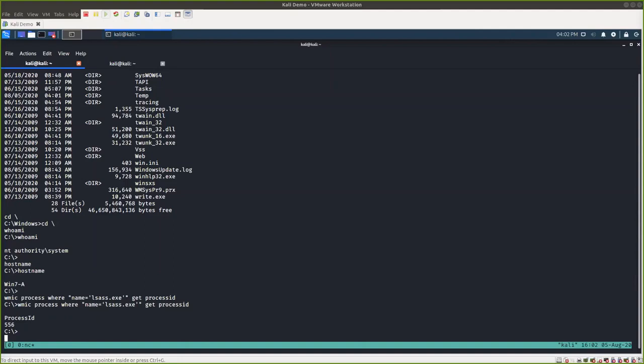So one moment here, looking at my notes. So what we're trying to do is we're trying to dump lsass. This is the Windows logon service. We're trying to get a memory dump of that because it can contain clear text passwords and password hashes. Now, since we're running as the system account, this shouldn't be a problem. And all that we really have to do is run a specific command.